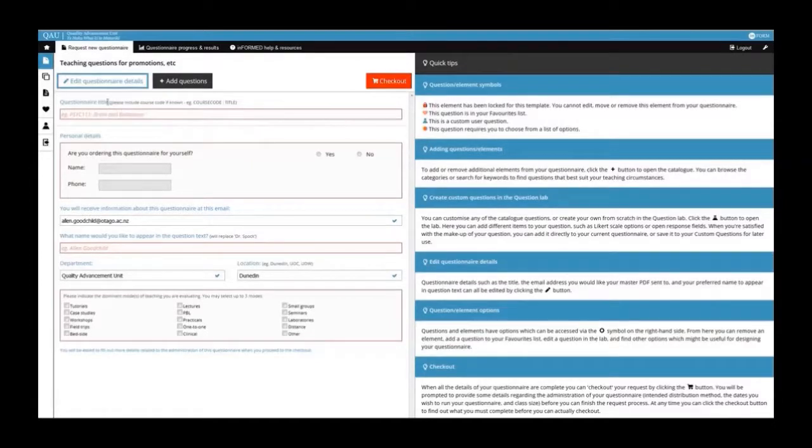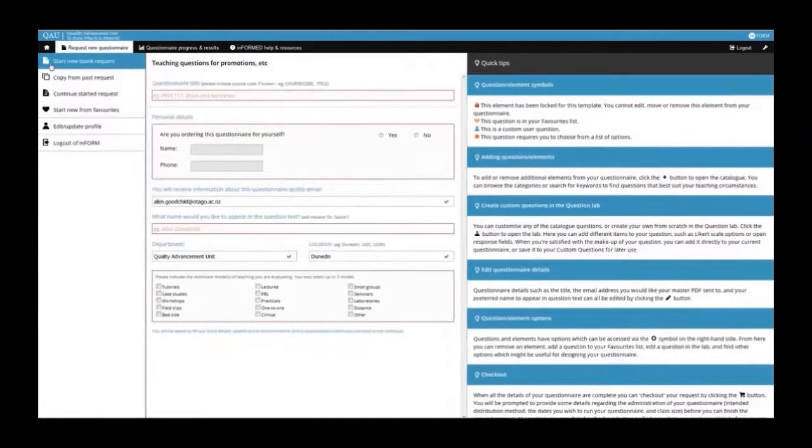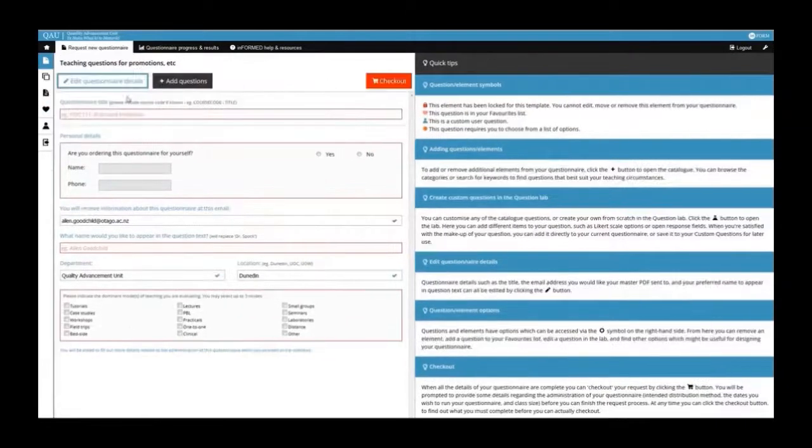on to the checkout. Otago inFORM automatically saves as you go, so if you need to stop at any point, you will be able to continue the questionnaire from the Continue Started Request section. After entering a title for the questionnaire, move to the Personal Details section.